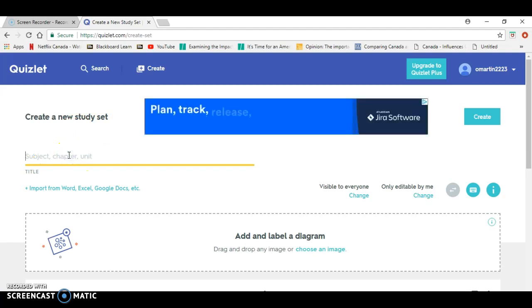Here, it'll take you automatically to the title option, and what you're going to do is create your own study set, starting with the title. So we're going to call this Biology Study Set. We can also import Word, Excel, Google documents into this as well. So if you have the study set and you still want to add in a couple things like teachers do for their own classroom, you can do that as well.